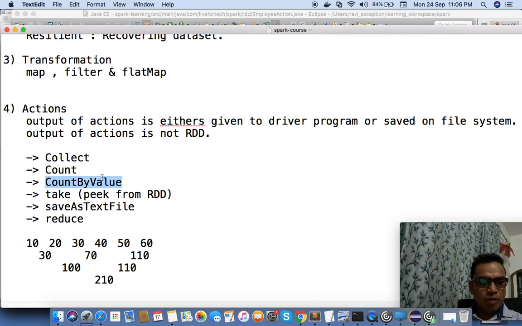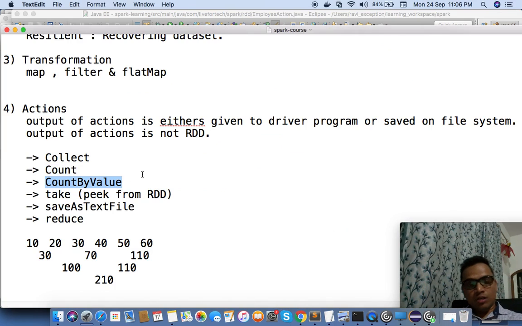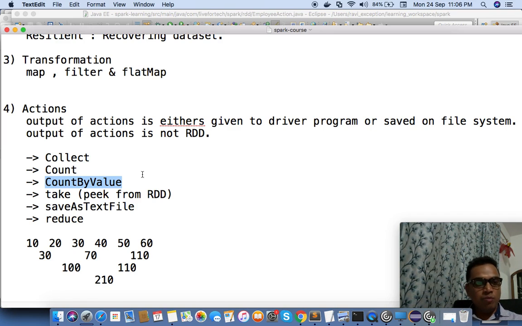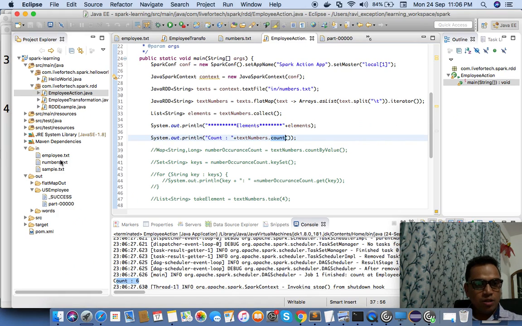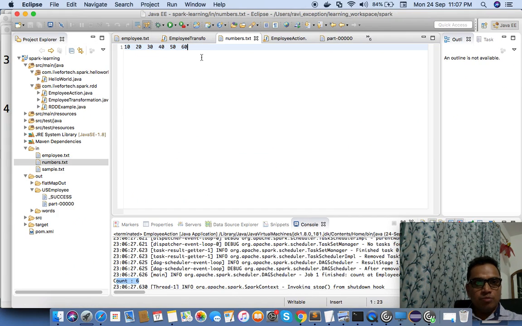Next is countByValue. What it does is return a map where each element will be a key and the value will be the number of occurrences of that key. For example, let's see this program. I added one more element. So how many elements are there? 7 now. If I use countByValue, element 10 occurred only once, but element 60 occurred twice.